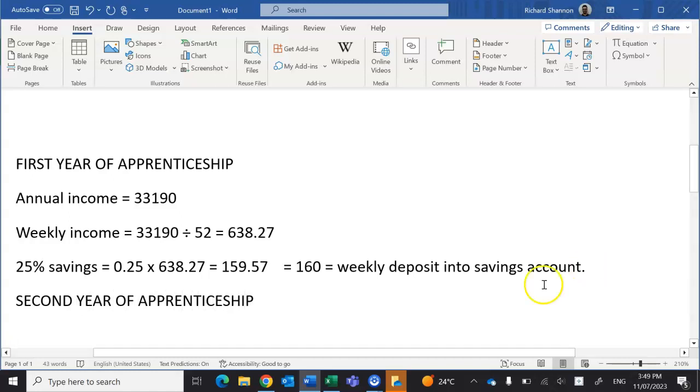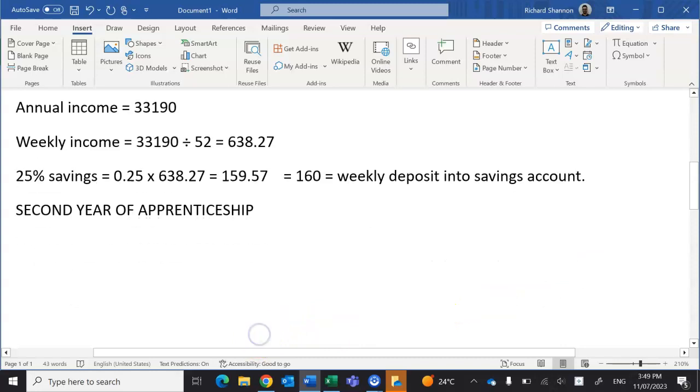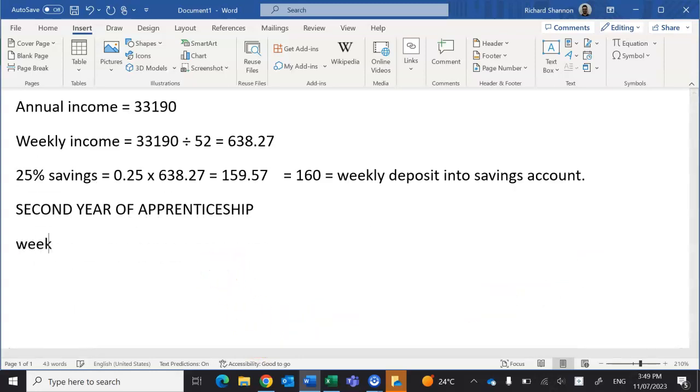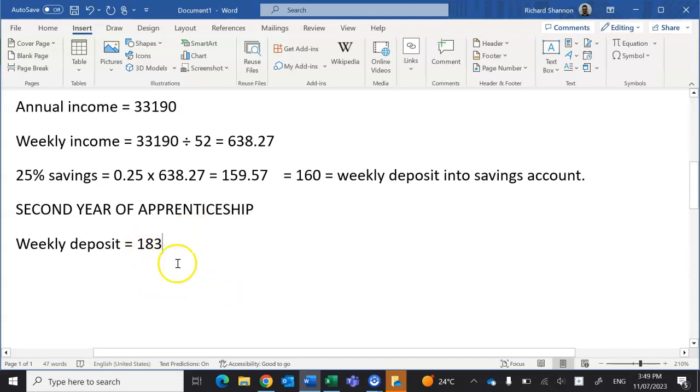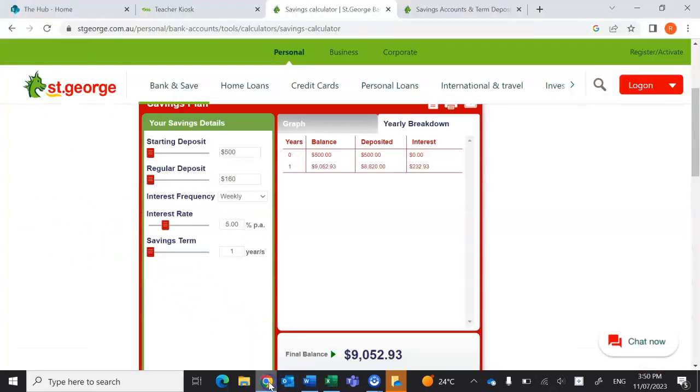Let's say I go and do all of this again, but now I figure out that the weekly deposit, let's call it 183. Now, I just made that up. That's not right, but for the sake of it, let's run with that. So let's say I figure out for the second year of the apprenticeship, my weekly deposit is 183.